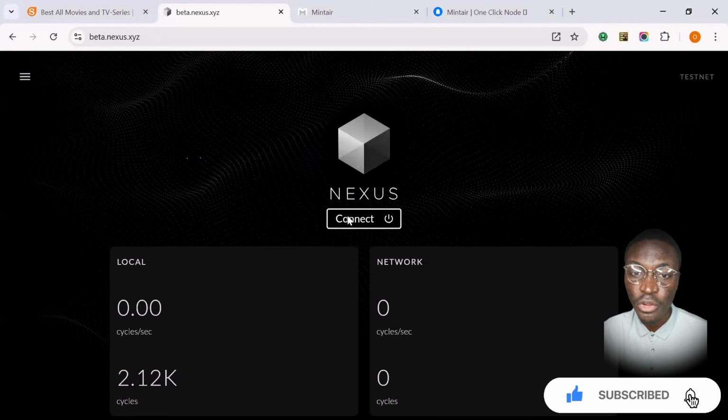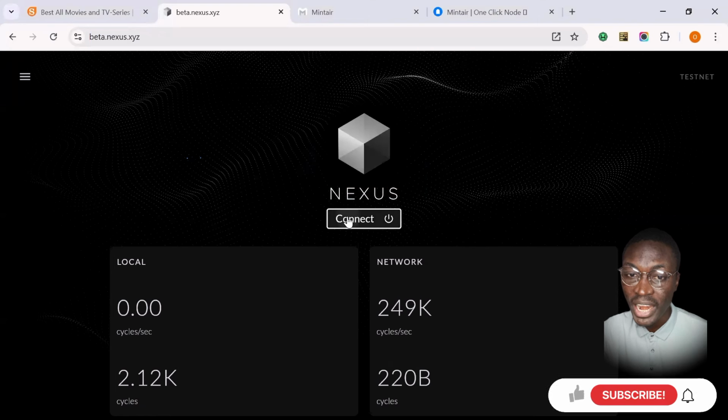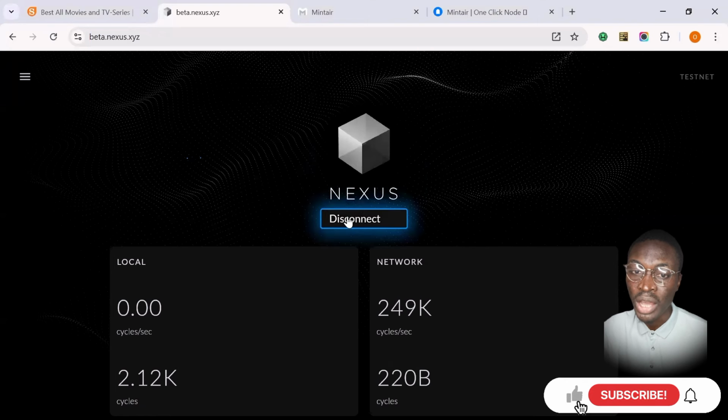All right. I'm very optimistic about this beta.nexus.xyz testnet. Participate in it, be very active, always run the node, and you will see how fast you can accumulate points before they finally go live.